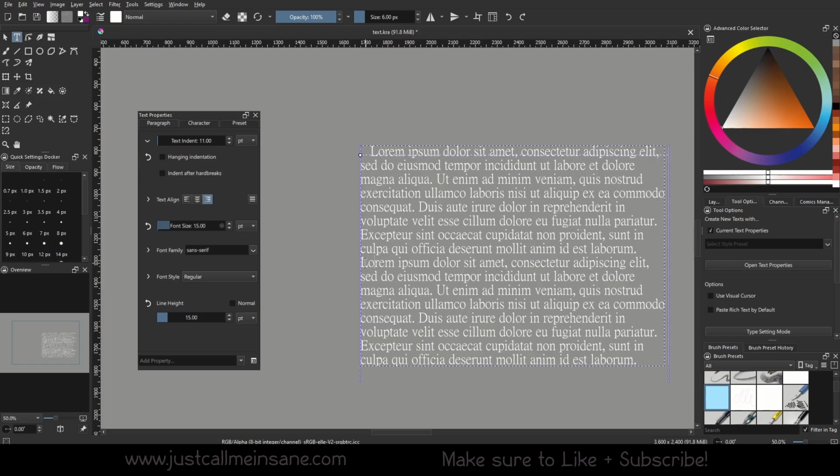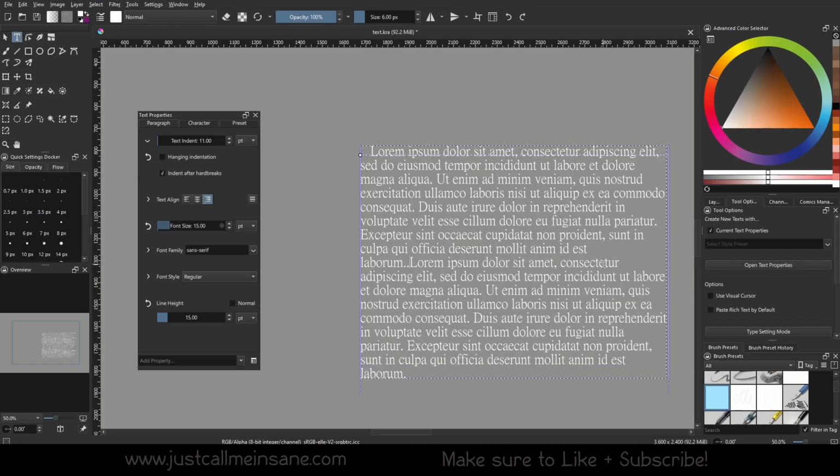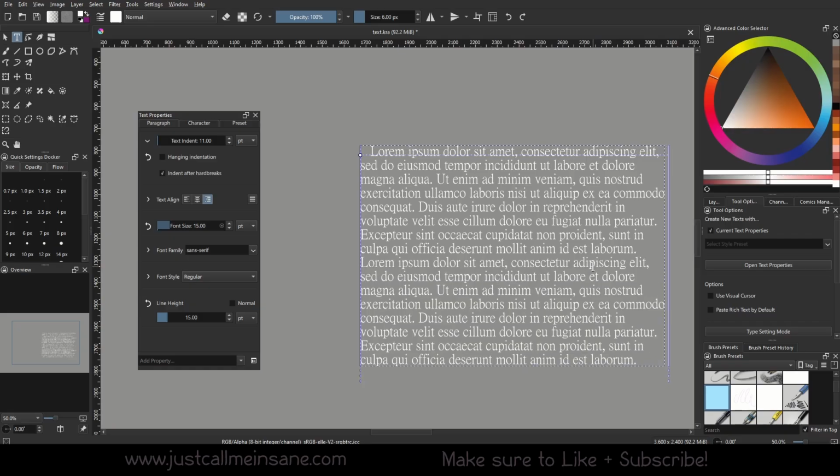Now I have a second paragraph here that I pasted in. I'm going to do indent after hard breaks. So now every time I have a paragraph where I hit the enter key, this tab's going to show up. If I hit the backspace a couple times right here, you can see my mouse. If I just put the period back in there and hit space, it adds a new line, but it's not a new paragraph because I didn't hit enter. If I hit enter, that automatically gives me that indent of 11 points.